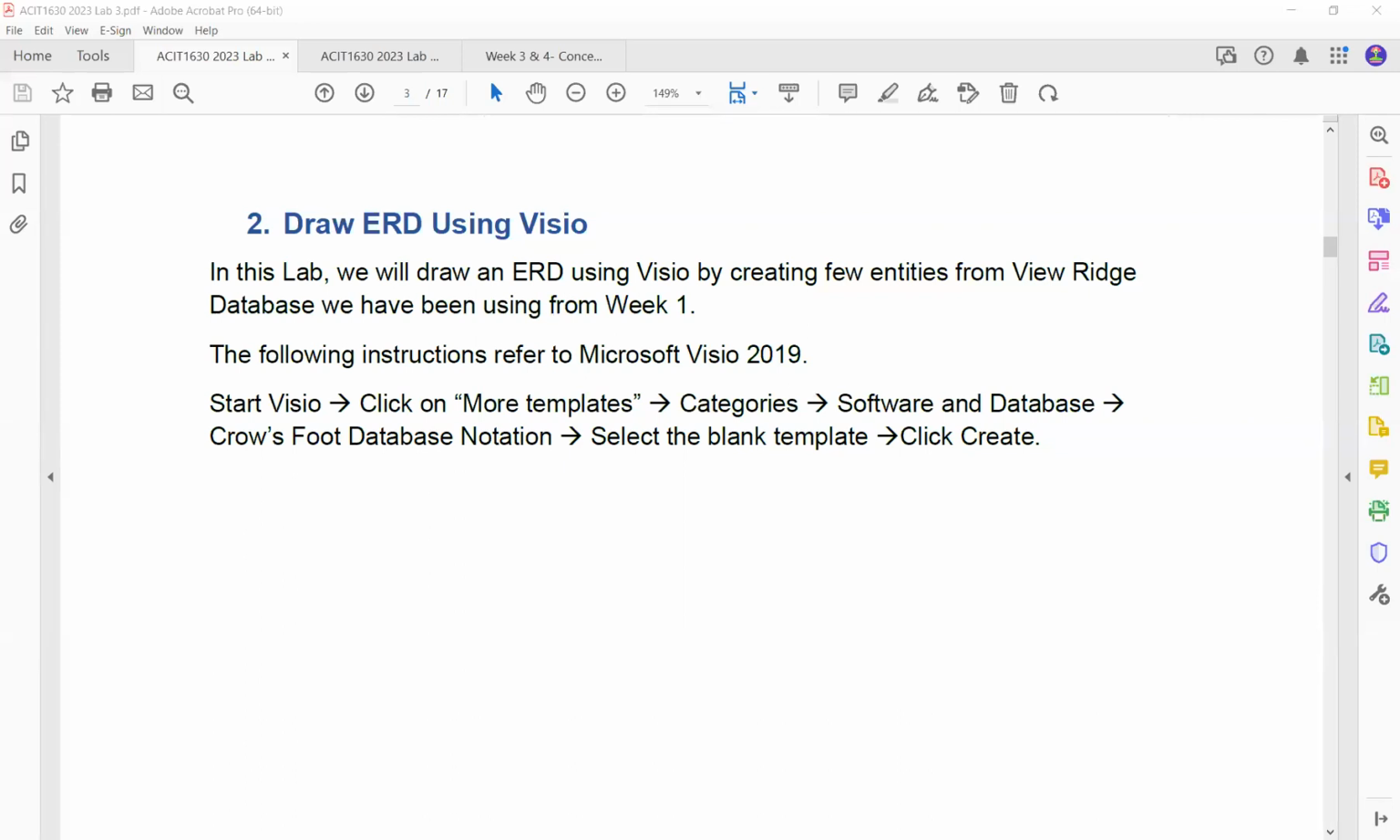So now let's go back to our Visio. How can we draw a Crow's Foot database model? For me, it is showing a template here, but you might not find the template in your Visio. So how can you find it?